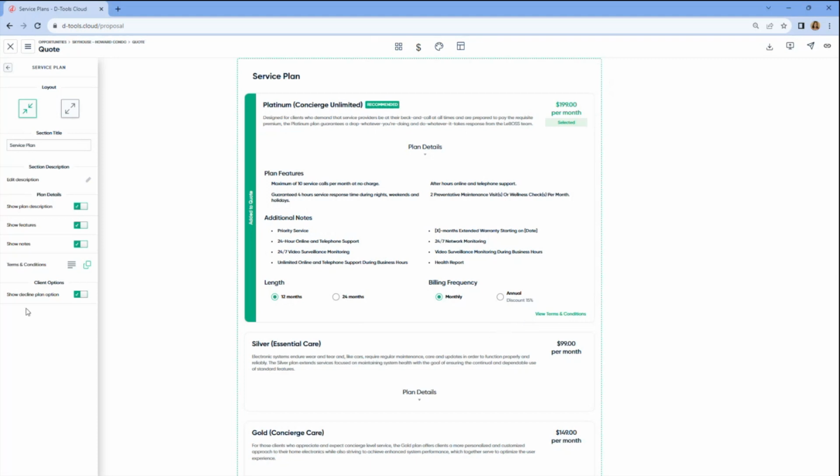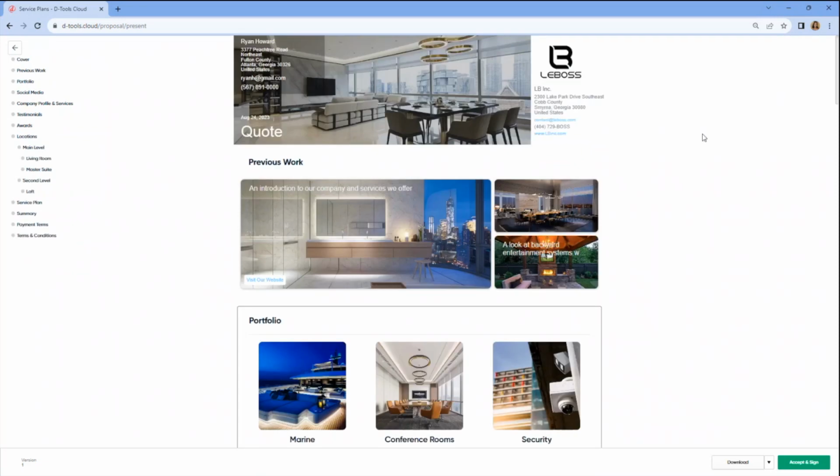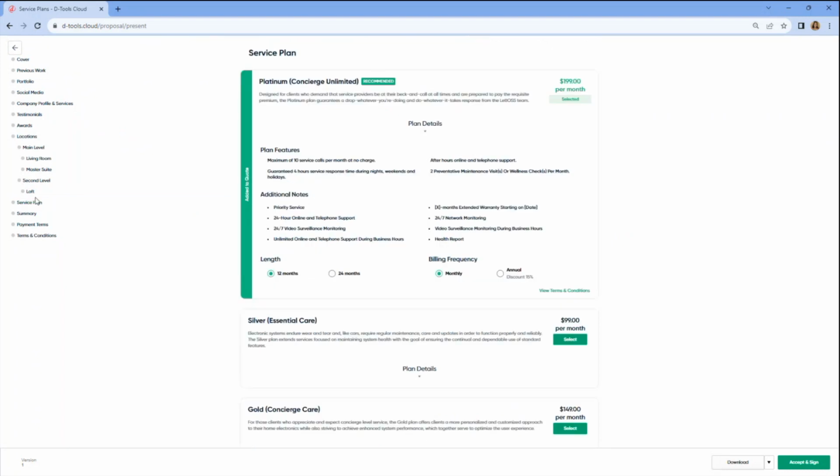You can also give your clients the option to accept or decline the service plan when they review the proposal. I'm going to go ahead and turn this off because it is not optional. All right, and let's put it in present mode to see the finished document. Let's come straight down into my service plan. My platinum plan is the selected one. Right, I'm going to keep it at monthly.